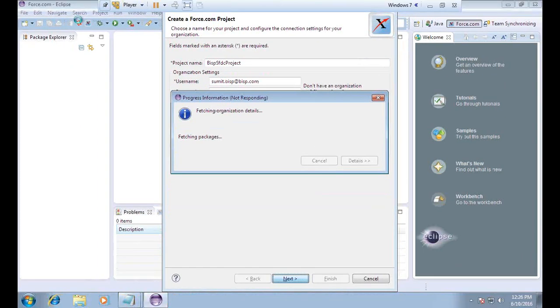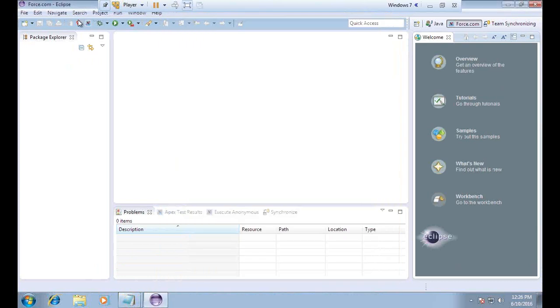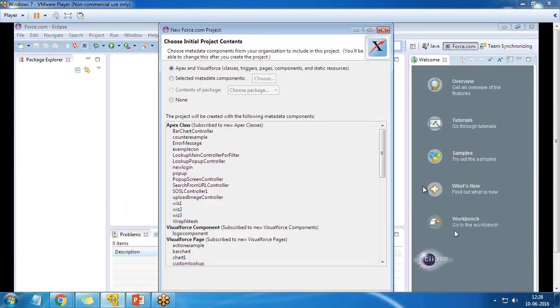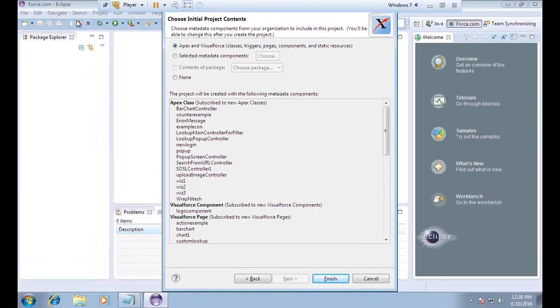It may take time to fetch the details because it will connect. It will take some time to connect with the environment, and once it is connected, it will load the next screen. So the connection established successfully. You can see a new screen has been loaded, and it says choose initial project components.